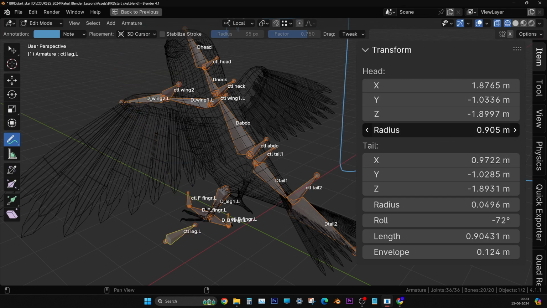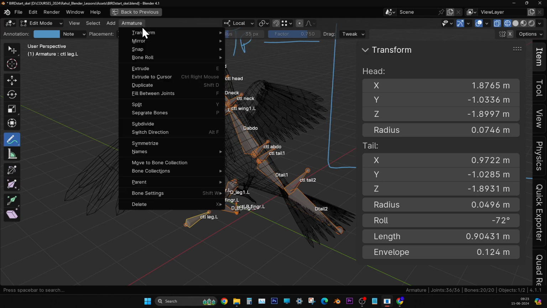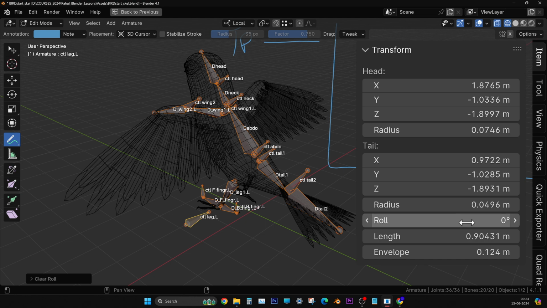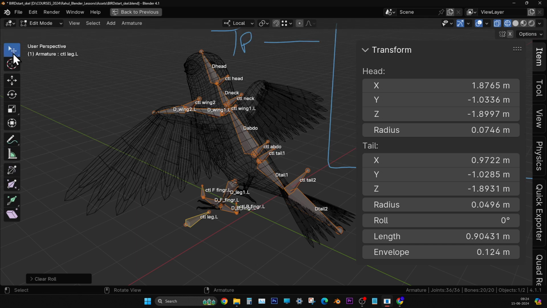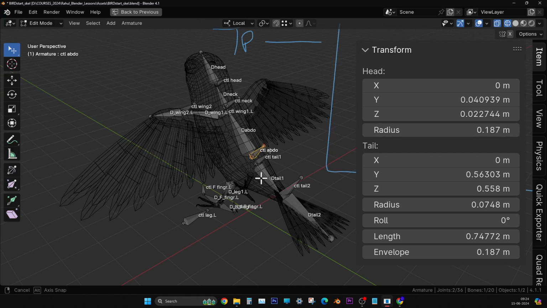This transform panel. So mostly we will be using this roll only. You can see this roll, this one. This roll we are going to reset. Where to reset? Armature, bone roll, and then clear roll. Alt R is the shortcut. Right. Now you can see the roll has become 0. You can just select every bone and see it has become 0. It should be 0. So like that. Keep going.